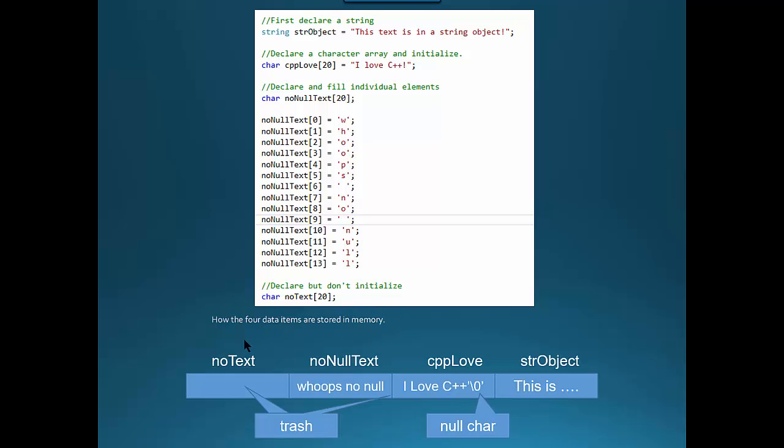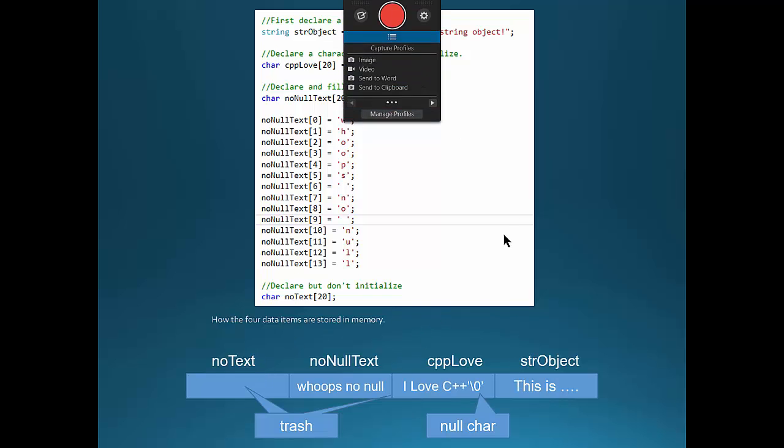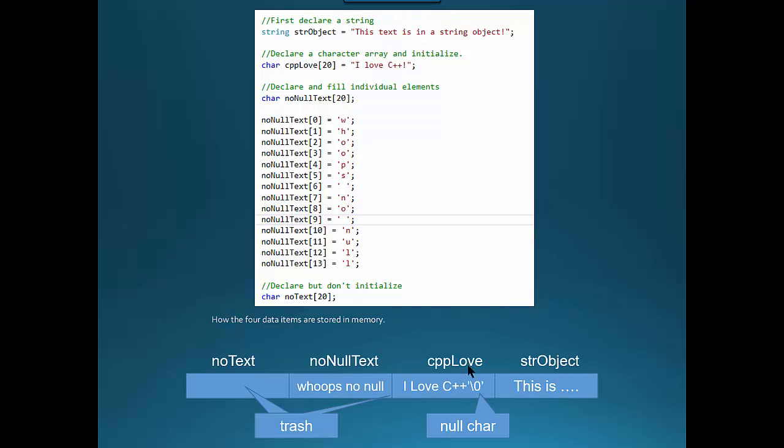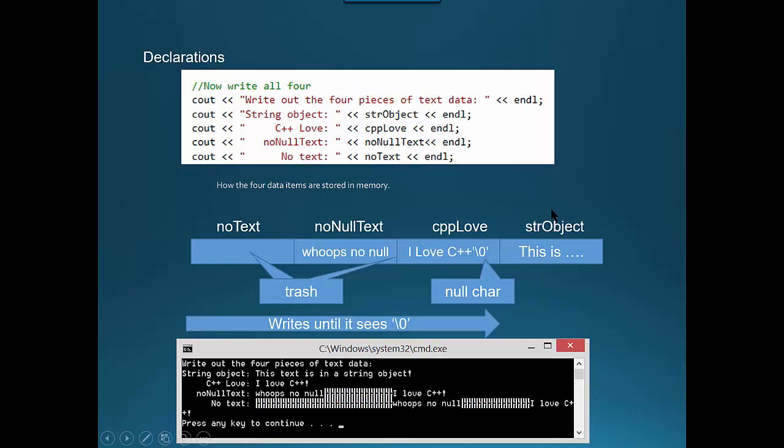And so when you do that, remember that the first object that's defined on the stack is going to go on the far end of the stack, and each one will go earlier in the stack. So we get string object, we get CPP love, then no null text, then no text. And what that ends up looking like in memory is kind of like this. We have this is a string object, and it will have null characters at the end of it. And then CPP love will have a null character at the end. But the no null text and no text won't have any null characters.